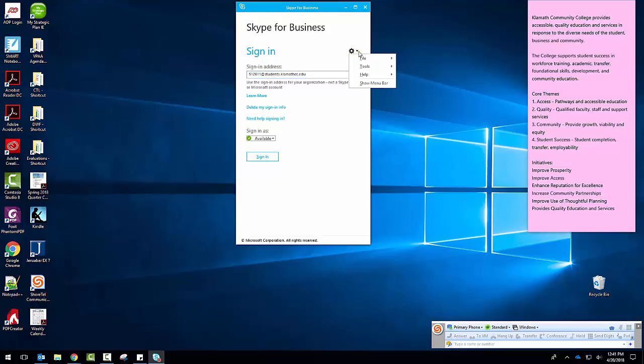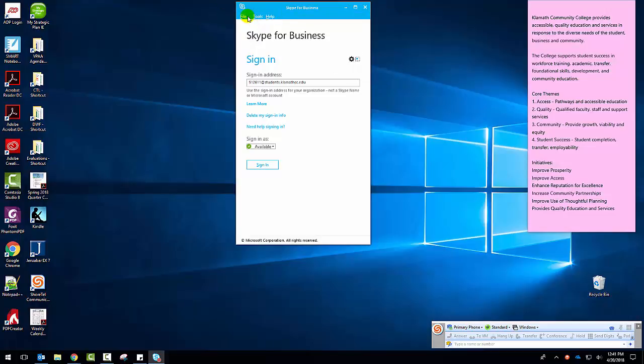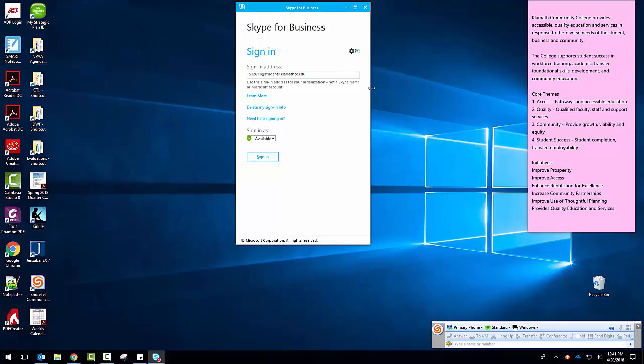This here is just a brief way that you can change a few things within Skype. You can change the sign-in address here. You can view your received files, your conversation history, close and exit out of there. You can use the tools for Recording Manager, the audio and video devices, or go into options. And then, of course, there's help. The show menu bar just shows this bar up here. It's the same exact menu as the one here, so it's up to you. If you prefer to have quick access to it up here, you can, or you can just go here to the gear.